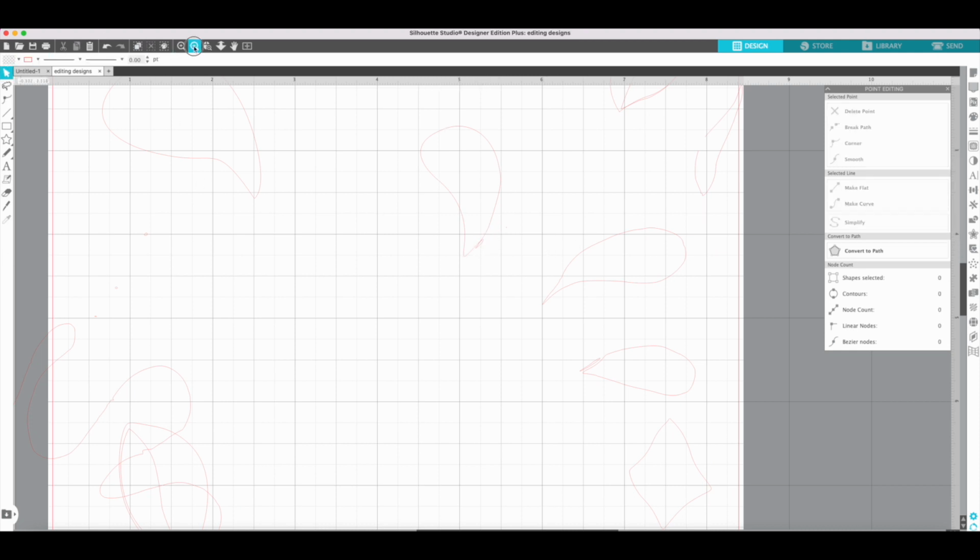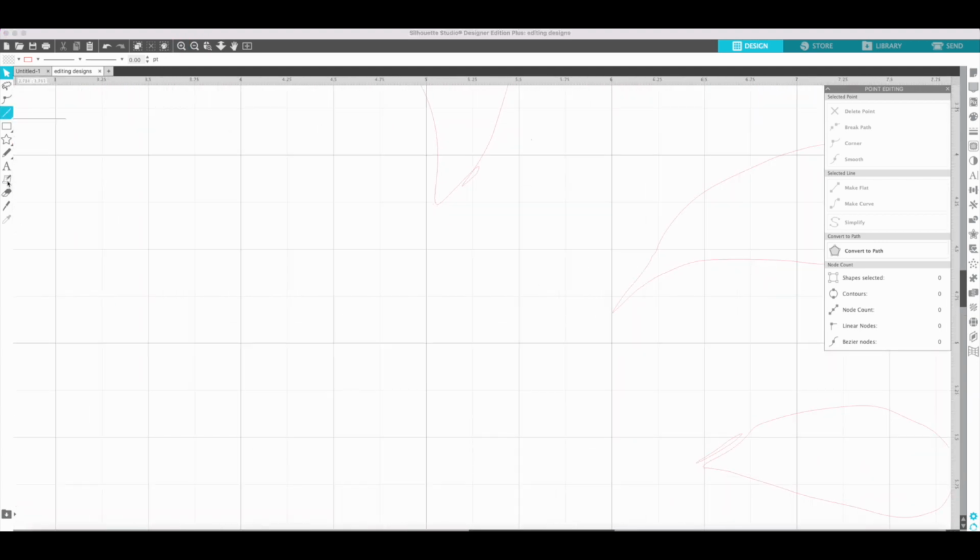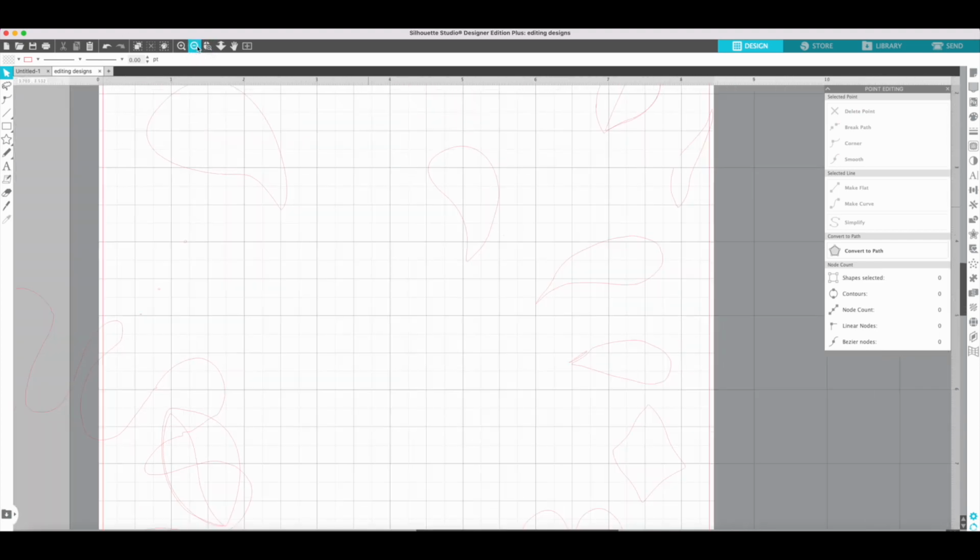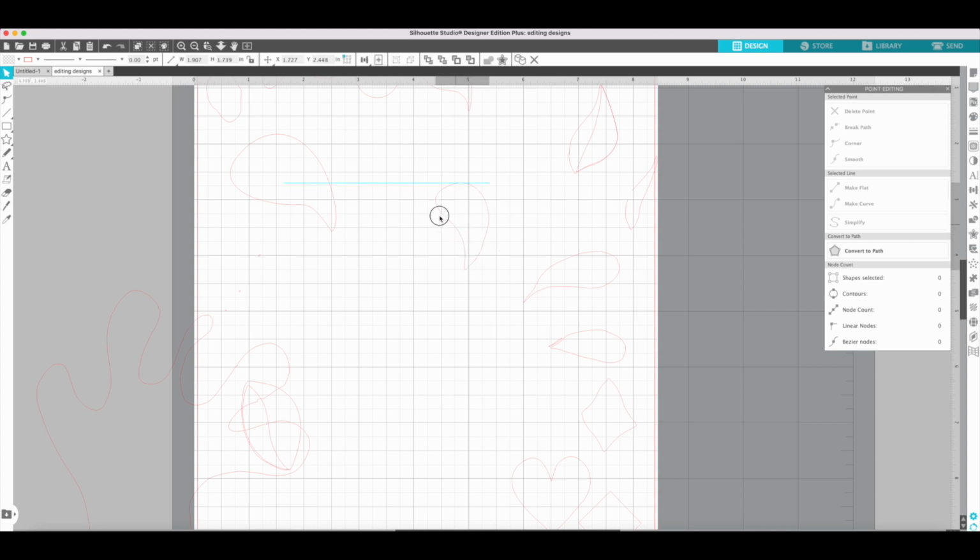Let me enlarge it a little more. There we go. Get this eraser in here and just very gently erase it away. Now I've caused a gap. And that's okay, because we'll grab our nodes here, add a node, and connect the two. And there we go.